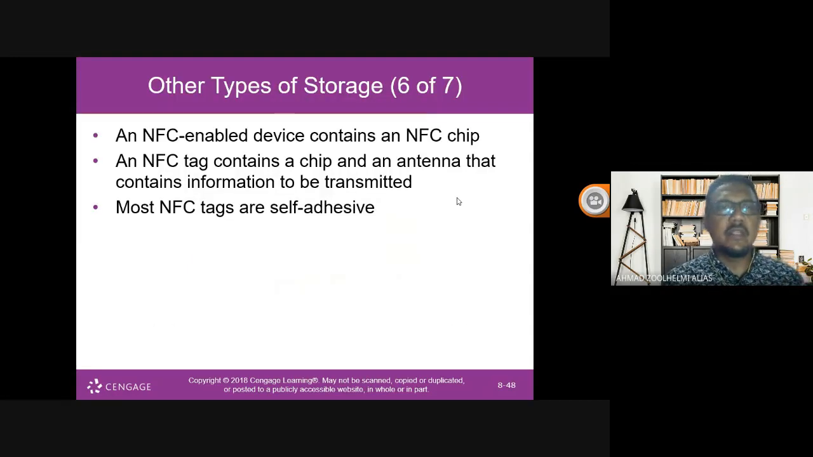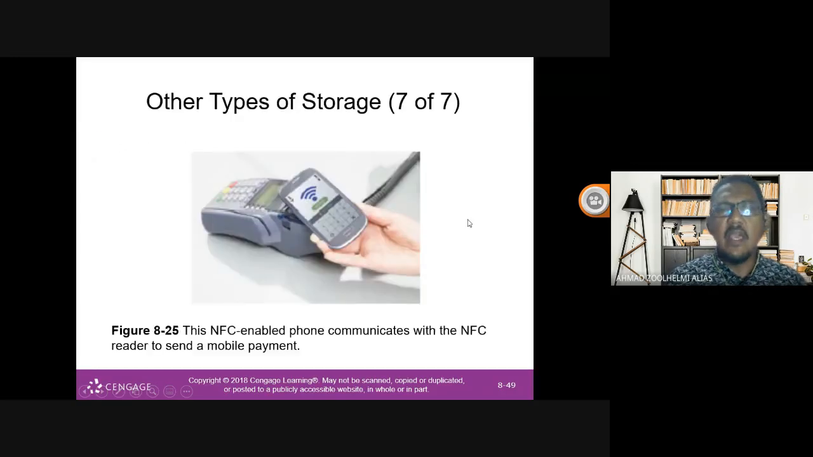Okay, this is yang saya katakan tadi, NFC. Yang untuk handphone for the past 5 years ago, tahun 2018, dia guna NFC. NFC enable device contain an NFC chips. An NFC tag contains a chip and antenna that contain information to be transmitted. Most NFC tags are self-adhesive. But nowadays kita tak guna sangat. Kita dah guna contactless card dan juga RFID. Yang ni jarang-jarang guna, tapi ada.